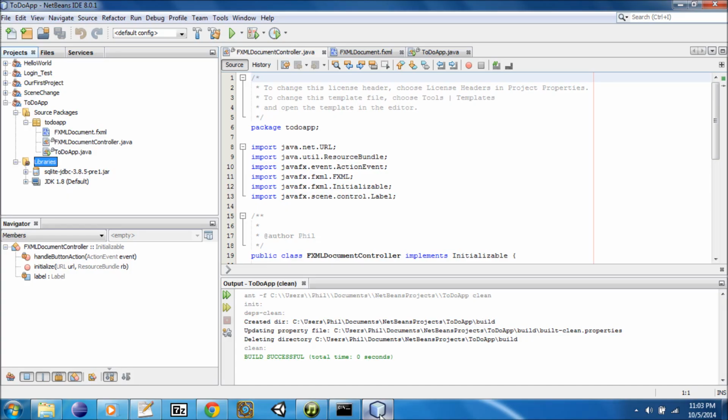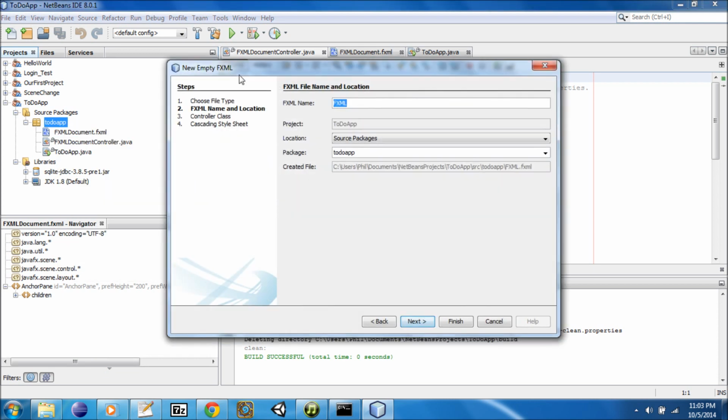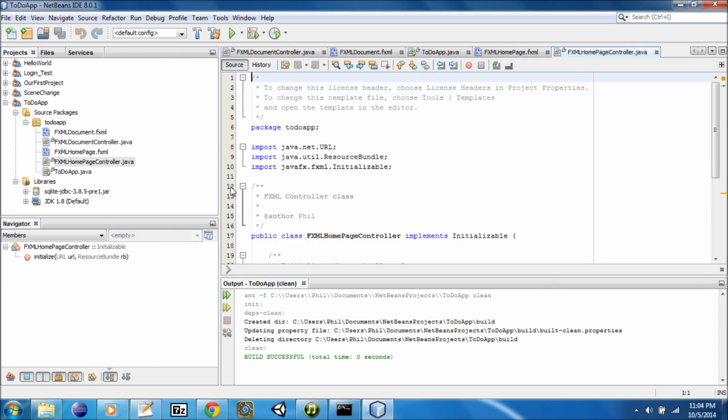So with that in mind, what we should probably do is create a new FXML, because we're going to have a whole new screen. So we're going to need a new FXML for that. We're going to call it home page. Okay, we'll go to next. We'll use a controller because we want that very cool document created for us. Very awesome. We'll skip the cascading style sheets for now. Okay, and now we have both an FXML and a controller for that FXML.